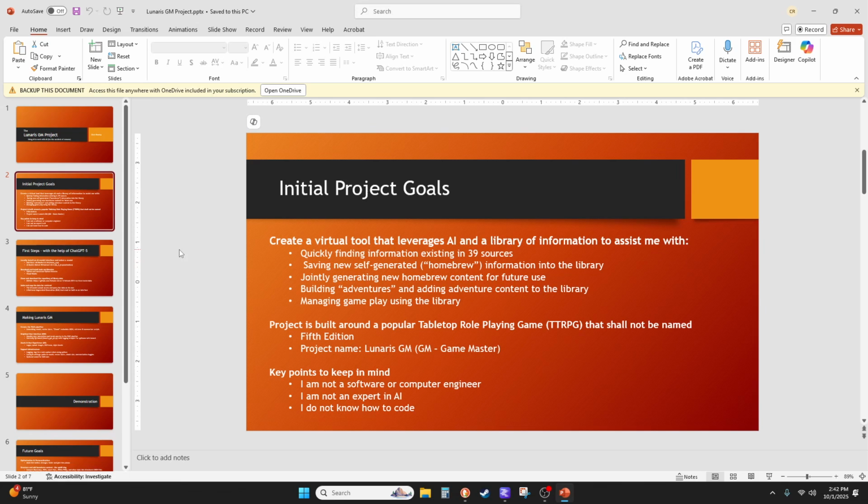So the project is built around Dungeons and Dragons, 5th edition only, and I'm calling it Lunaris GM, based on a character from my world of Decanus. Some things that you should know: I'm not a software or computer engineer. I don't know anything about AI. I'm not an expert in that, and I don't know how to code, which was a big part of this project.